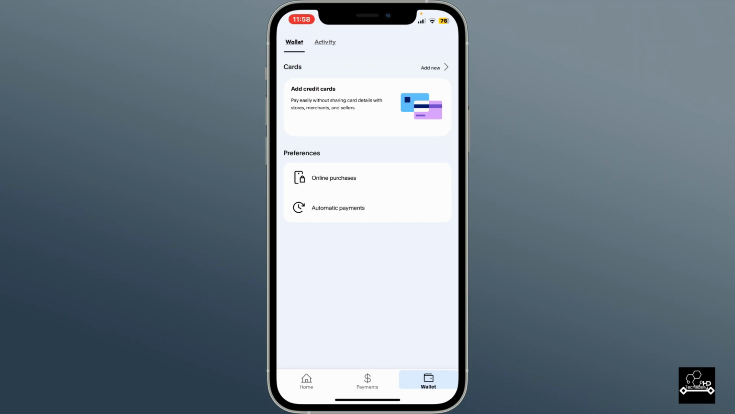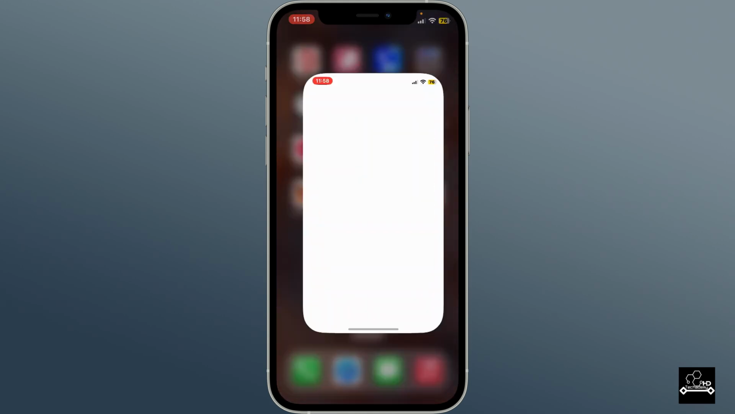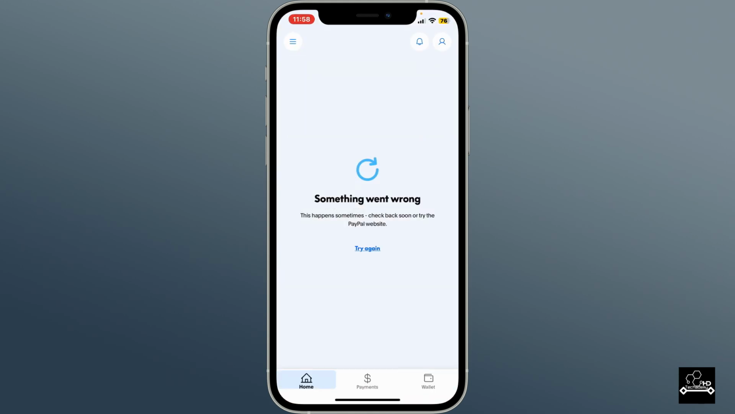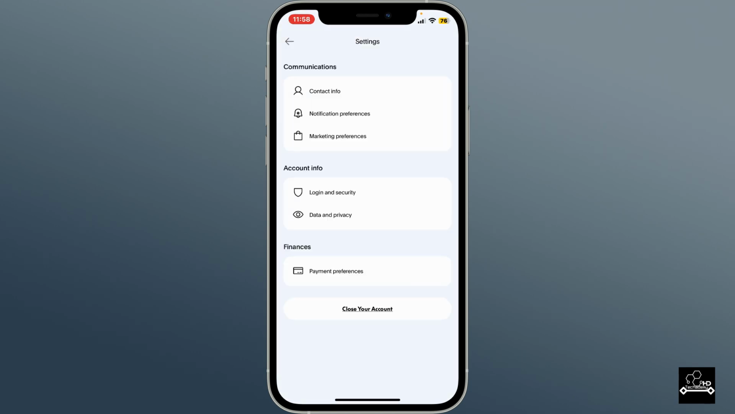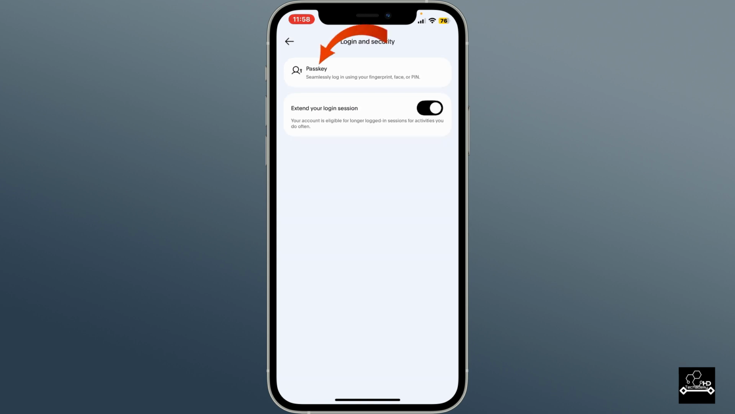First of all, open the PayPal application on your device. After you're logged into the account, go ahead and tap on the human icon at the top right corner from the home screen. This will now take you to your profile. From your profile section, tap on the Settings button. Under Settings, tap on Login and Security. On the next page, tap on the Passkey option.